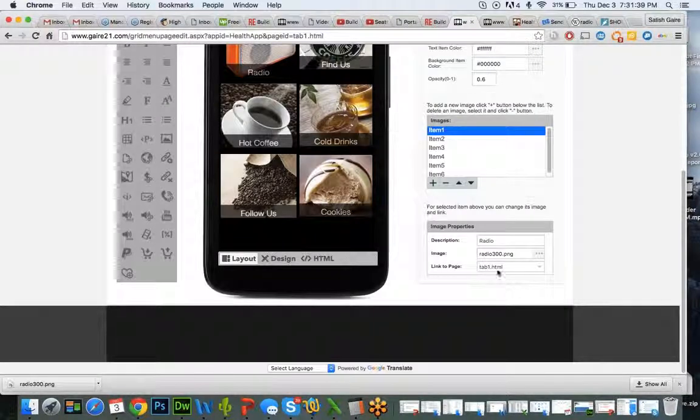Okay, right here, are you guys looking? It says link to page. You click on it. Which one are you going to choose? Which one? Tab 3 or tab 4 or audio stream 1? Audio stream 1, okay?